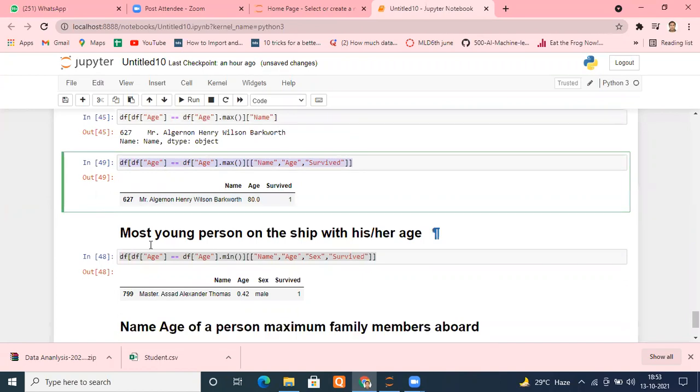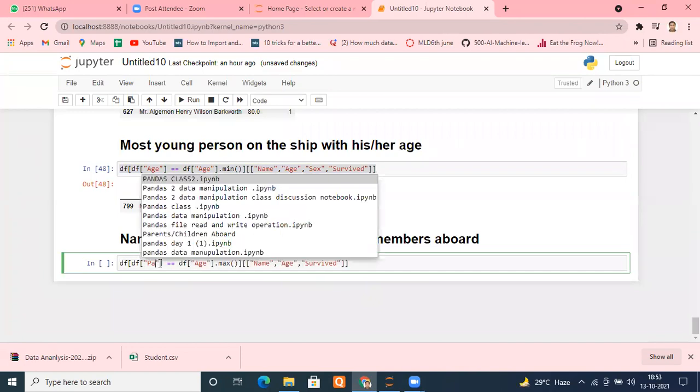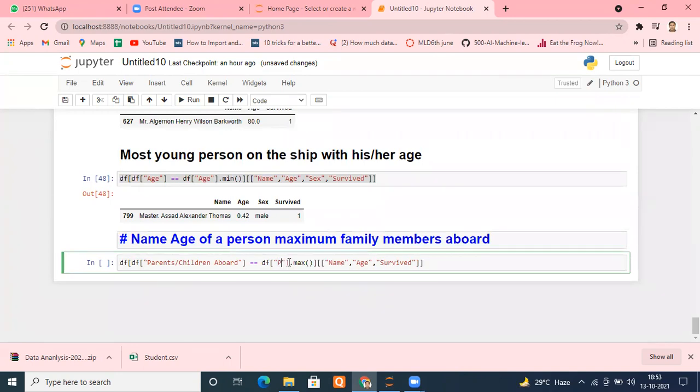So I'm copying it again, pasting it here. Now what I want to check? I want to check parents, children aboard. Automatically it should come. This one is the column name. Same here, parents, children aboard, dot max. So this will give me the maximum number of children. Okay, and when we put this inside, it will give me a filtering criteria, right?